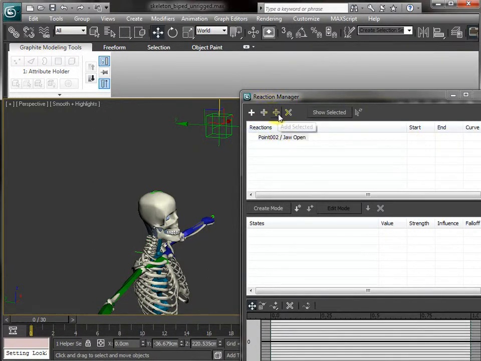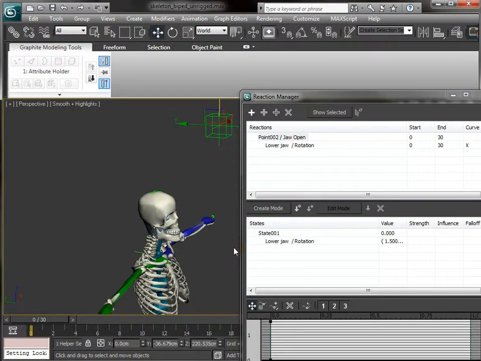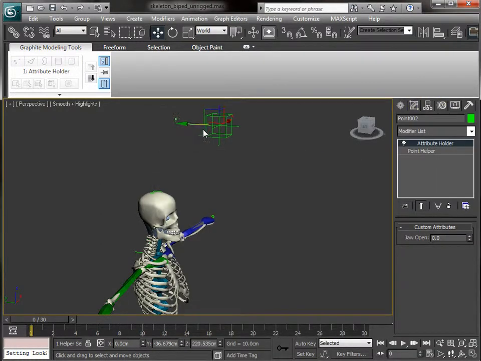Okay, I then want to add a slave. The slave object will be controlled by the master, and I want that lower jaw, and I want a transform rotation. It seems to be just transform rotation; you don't need to go into a lower level. So we've created this relationship now. I've said that when the jaw open equals 0, the rotation of the jaw wants to be as it currently is.